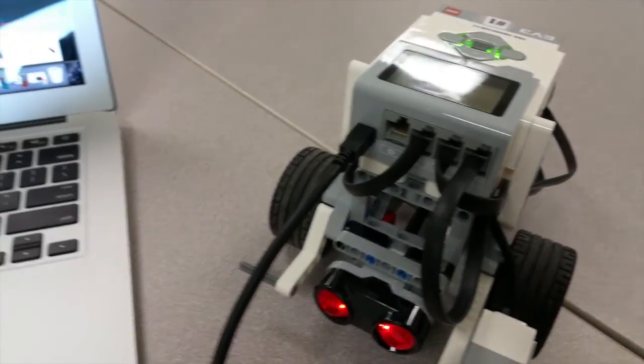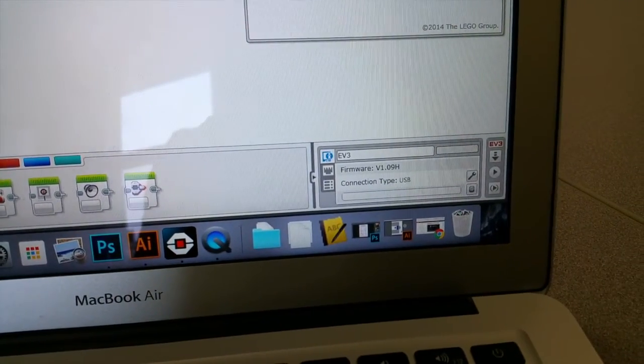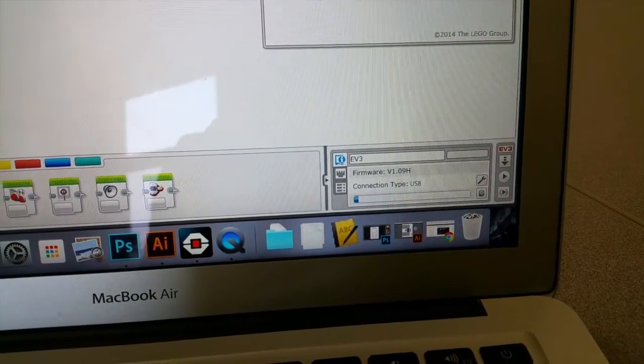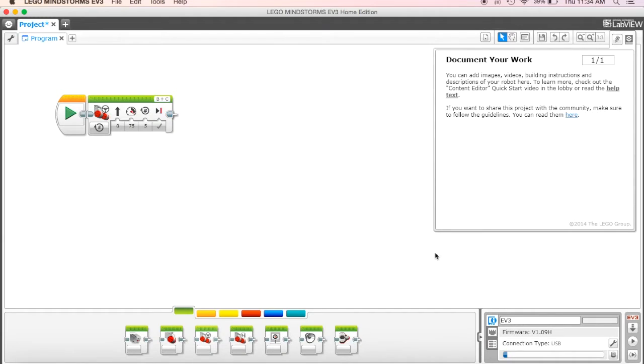Got it plugged in. You'll see then that it turns red. Once I've plugged it in, you'll see that it now becomes active. It makes this red, and it says EV3 brick connected. I then have the option here to hit download and run, or just run selected.